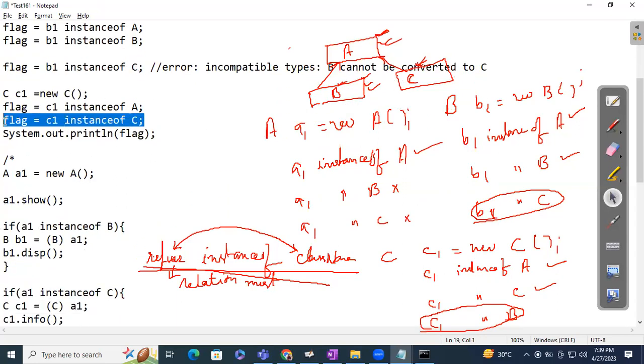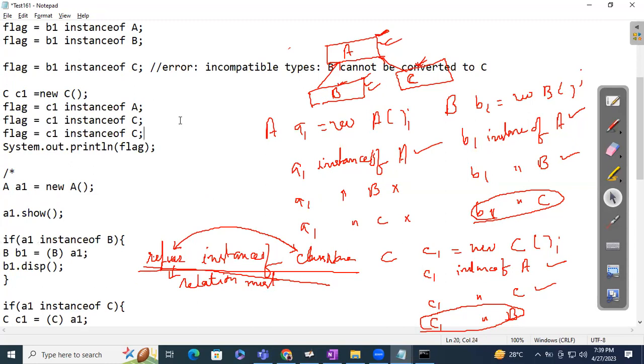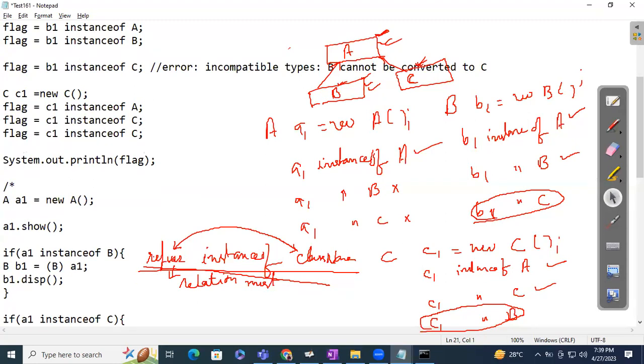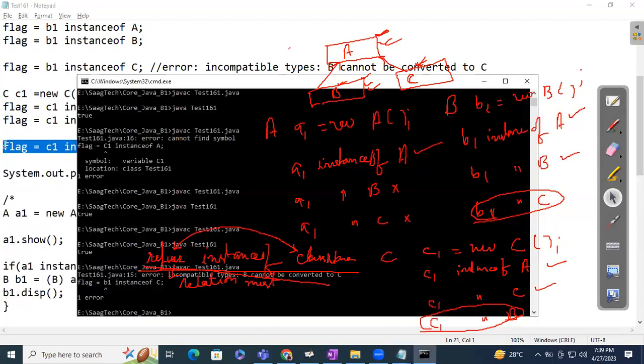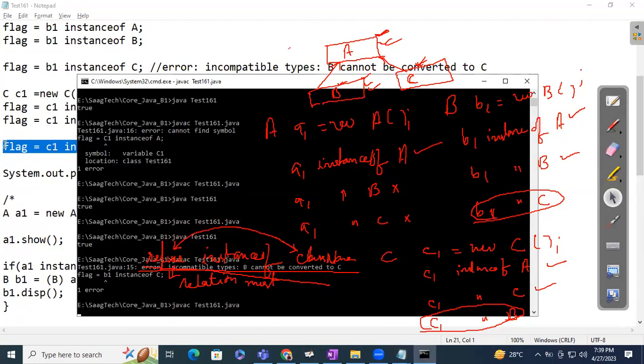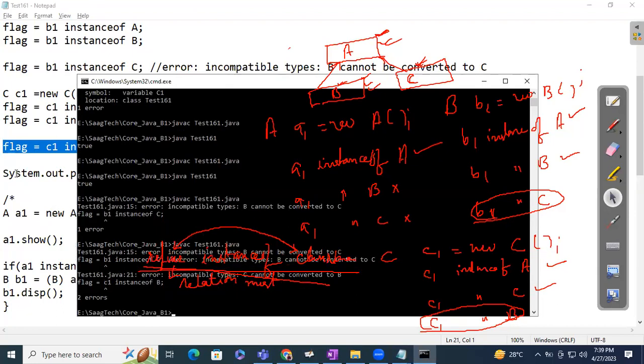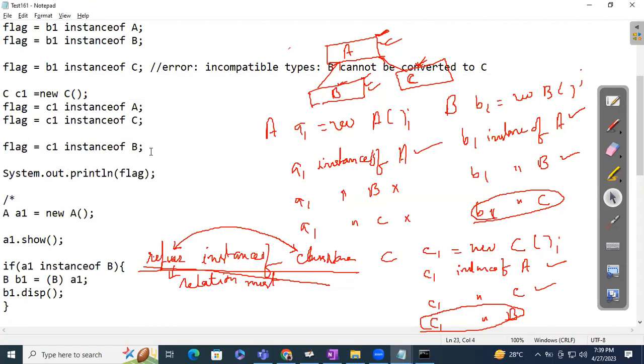Similarly here, if we check C1 with B. C1 is of which type? C type. Comparing with B. B and C, any relation? No relation. This gives a compilation error. Compilation fail. Okay. Same error. Reason is the same. C cannot be converted to B.